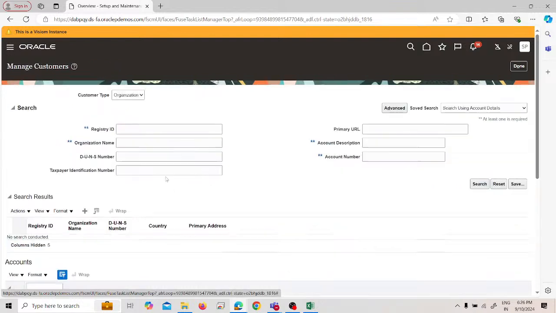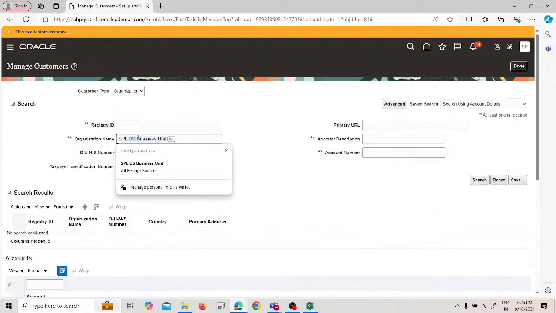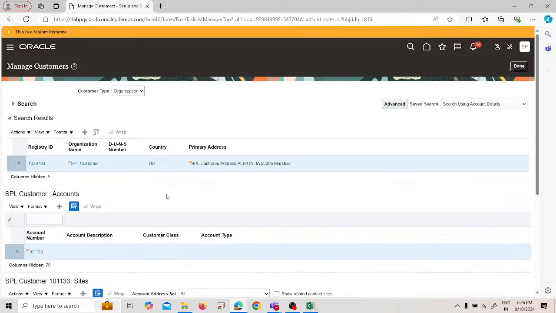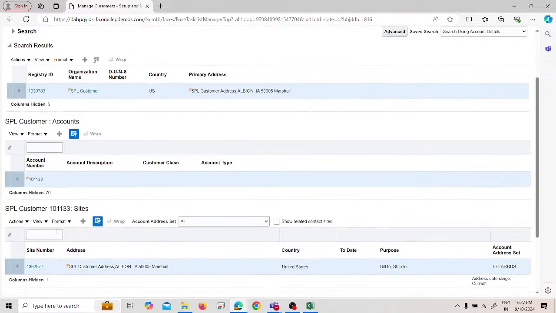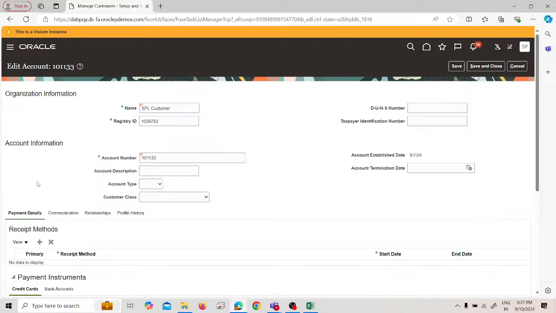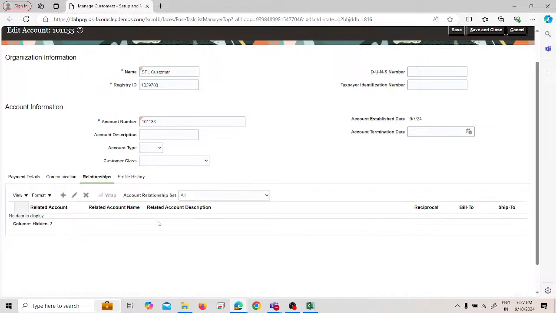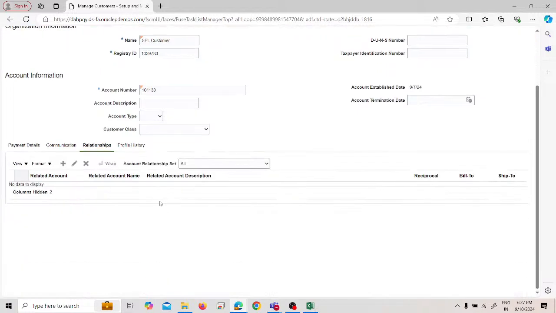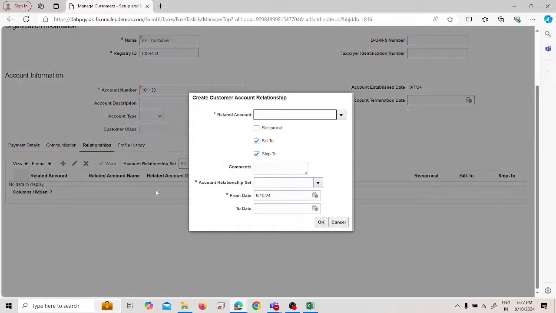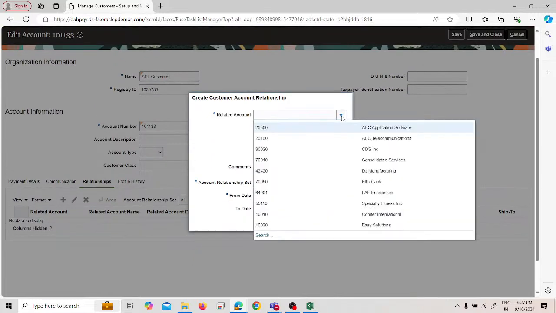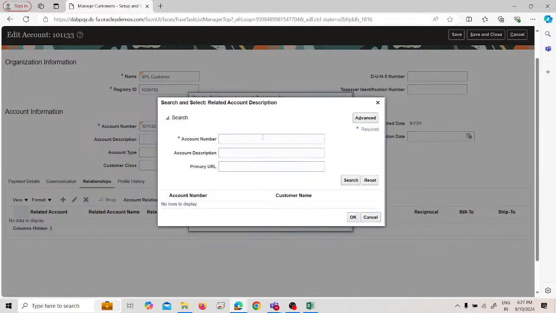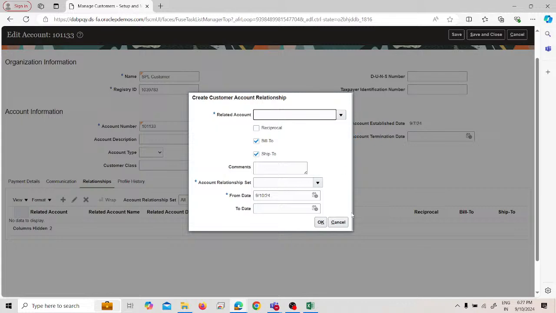Here we'll go to manage customers and we click manage SPL customer. Okay, now after that we go to the account section and we click on this account number, and here on the relationships we'll just click on the relationship, a related account. So okay, we have to first find the related account number. We have to search it down. Let's see whether we can search it down or not. No. Okay, first cancel it.